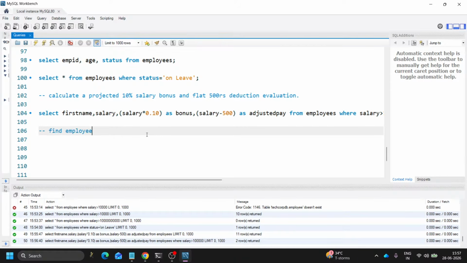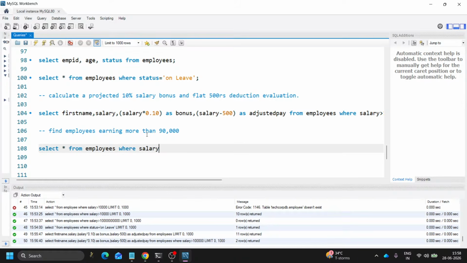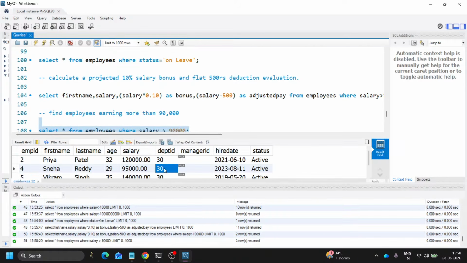Find employees earning 90,000. I think we already saw this, let me just check again. Select star from employees where salary is greater than 90,000. Let's put a semicolon. Then there are totally 3 records displayed.